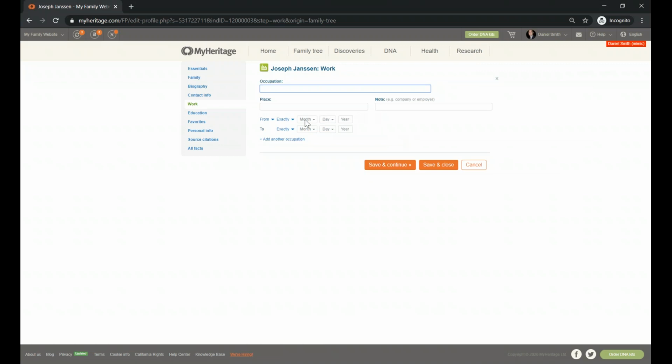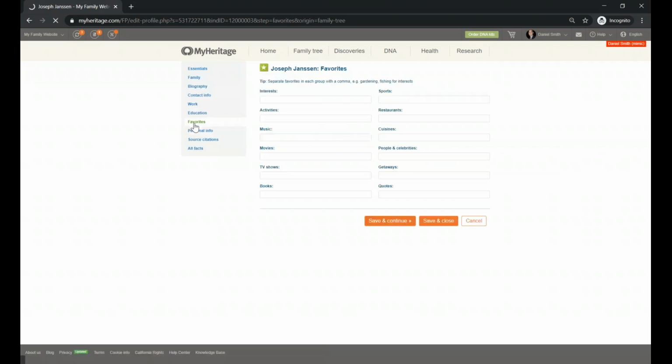The next one will be work, and people can have different occupations in different places. You can make notes of them, and of course, again, different time frames when the person was doing that work. The next one will be education, and yes, exactly with the same criteria. People study and educate themselves in different times in different places. You can record all that. Favorites is the next one, and I have to admit this is not very genealogical, but still very interesting to know what movies, what activities, what cuisines or getaways your relative liked.